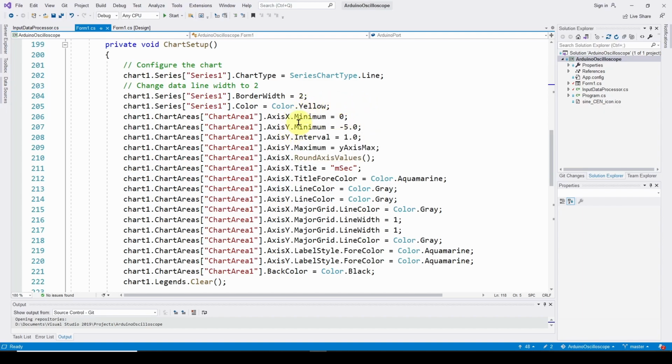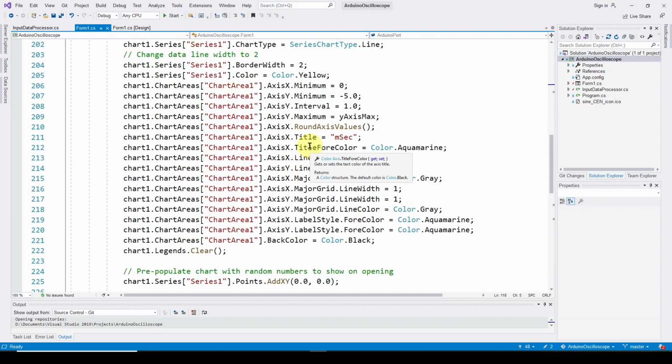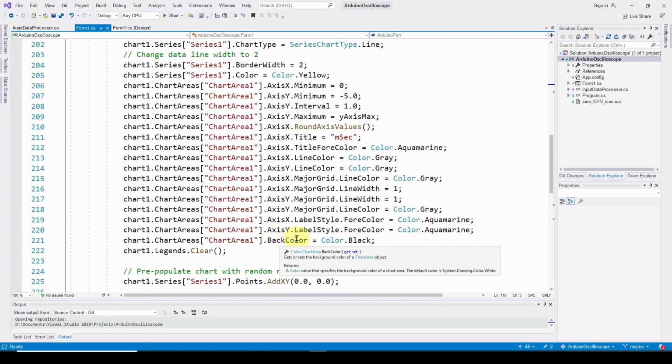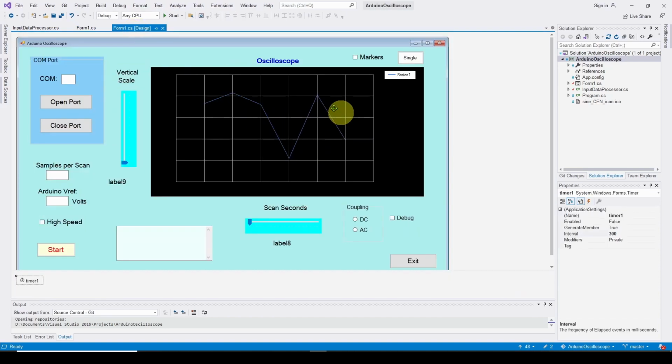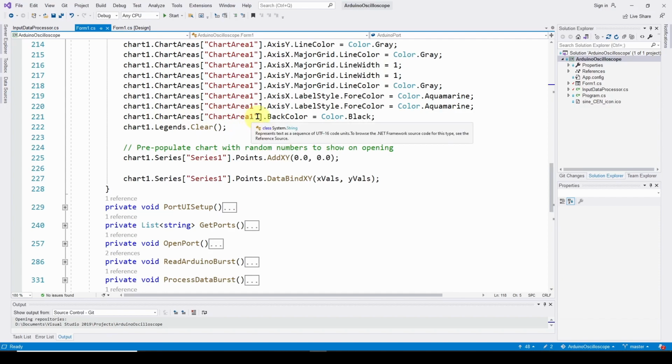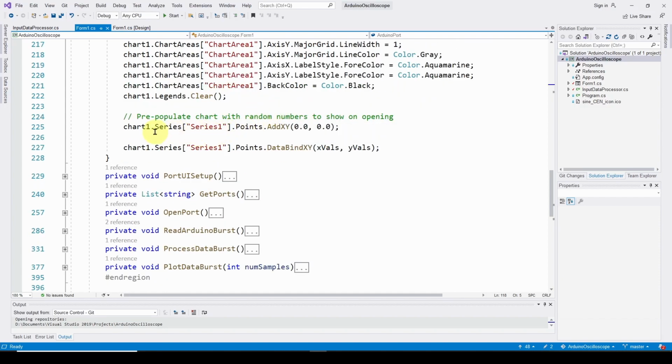And then here I'm just setting up the X and Y axis, minimum, maximum, the interval, and I'm also setting up a feature of the X-axis to round the values to make them a little bit cleaner. And then I've got a title, I've got the color of the grid lines. The grid lines are going to be gray. I've set the line width to 1. Again, you can go through and do this however you want. I also set the back color to black, which gives you a black background. And then I cleared all the legends as I start, just to make sure everything's all cleared out. And then I have added a default value to the points on that series, since it starts out with a 0, 0. You may not need that.